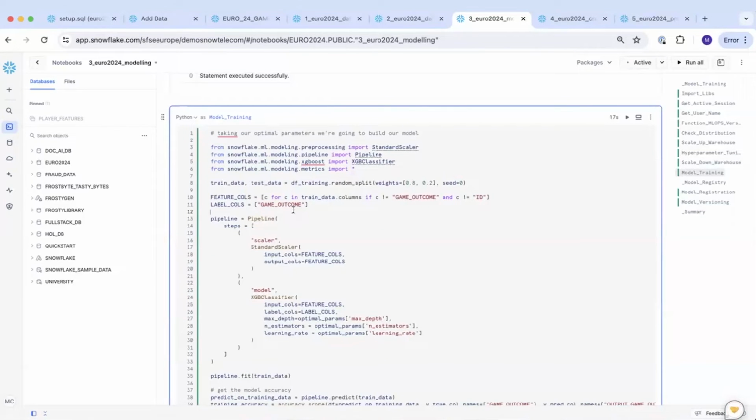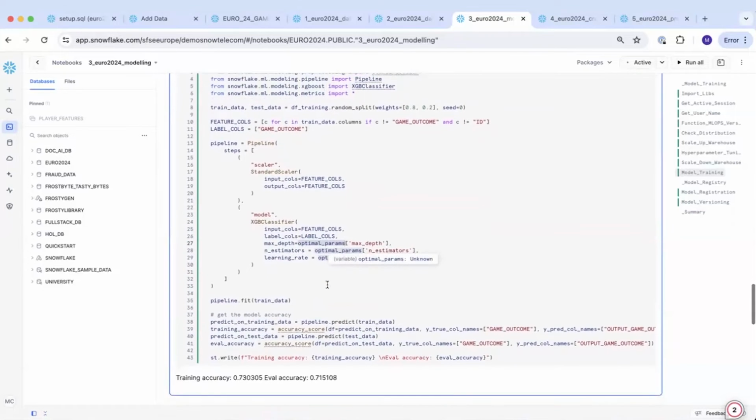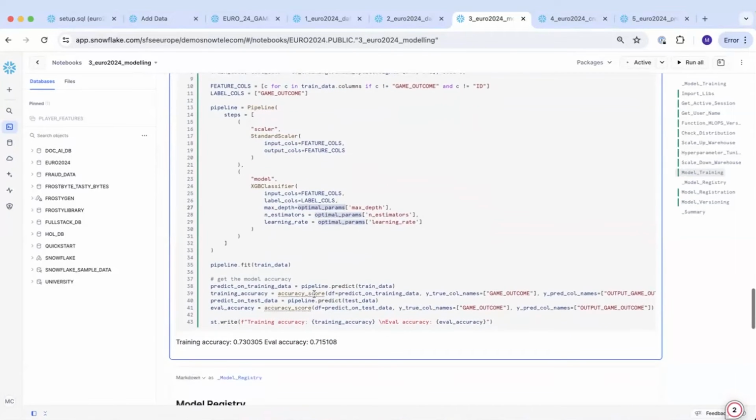So first thing first, we are splitting between training and test dataset. And then as we did for the hyperparameter tuning, same pipeline, just that in this case, we are using the XGB classifier and using, of course, the optimal params that we extracted from the previous step. And then we just run the prediction on the training dataset and on the test dataset. And we will see that, yes, we are printing here that the training accuracy is 73%, and the accuracy on the testing dataset is a decent 71.5%.